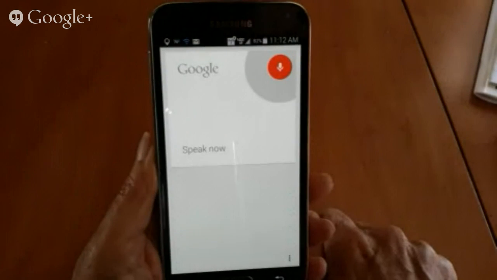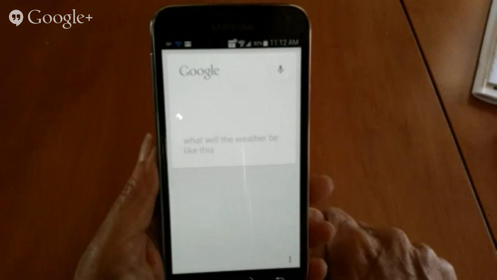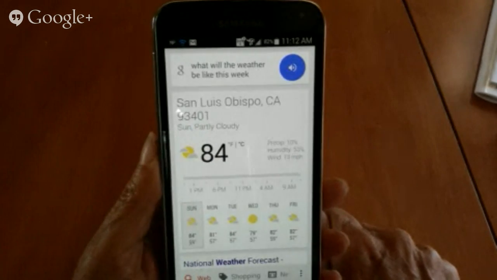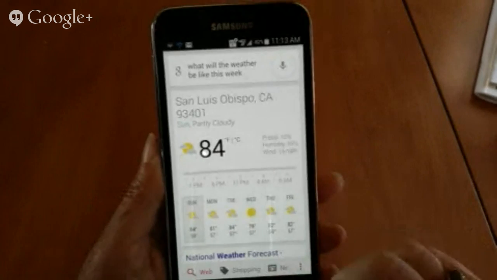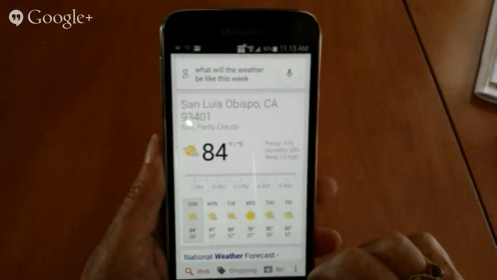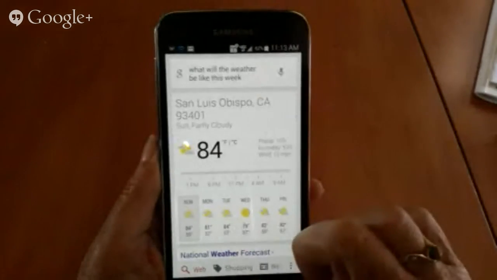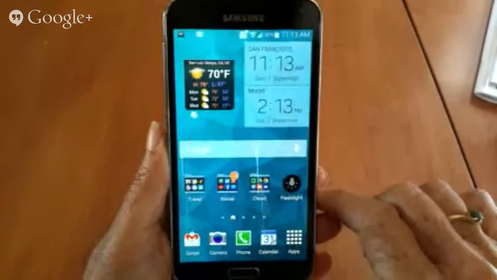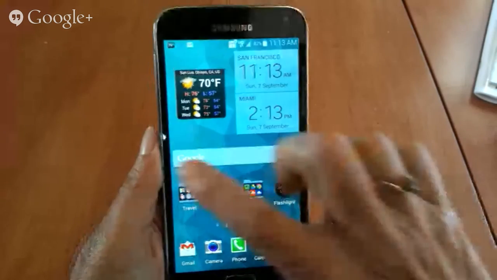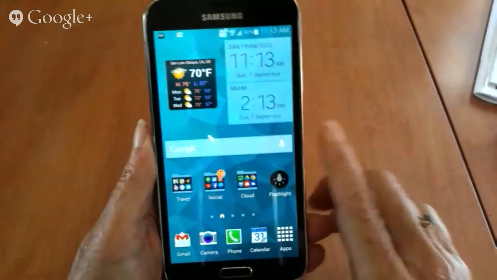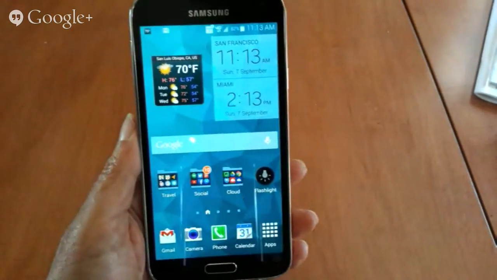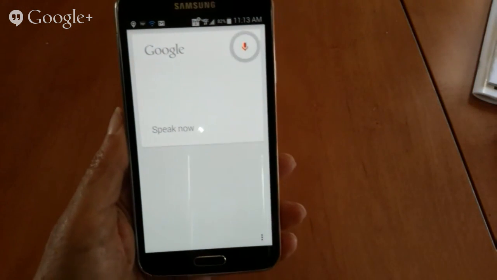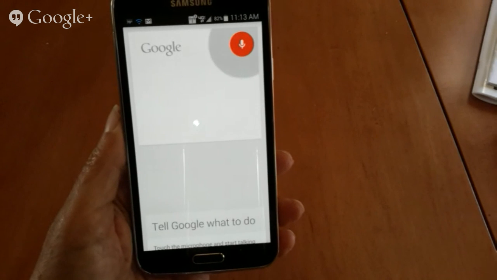What will the weather be like this week? Here's the forecast for San Luis Obispo. Okay. So that's one way to bring it up. If you see the Google search bar and the microphone, you can tap on the microphone. But if that is on your screen, you can also just say, "Okay, Google, wake me up tomorrow morning at 7 a.m."